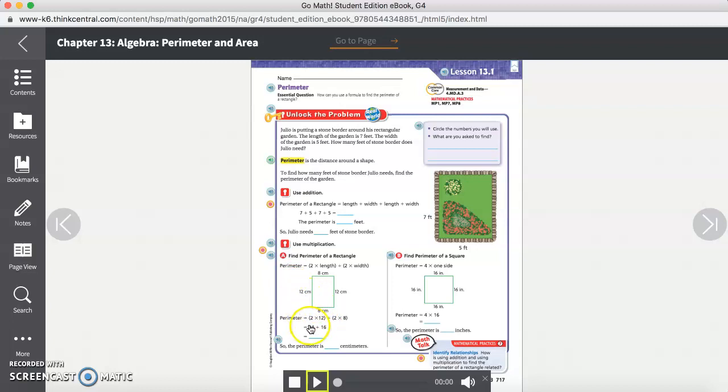But 2 times 12 plus 2 times 8, as you see here, there's 2 sides with 12, 2 sides with 8. Add them both together after you've multiplied by 2, and you get 24 plus 16. You find your answer and plug it in here. Okay, so that's perimeter for you, and I'll do some more videos for you to keep you up to date on some skills.